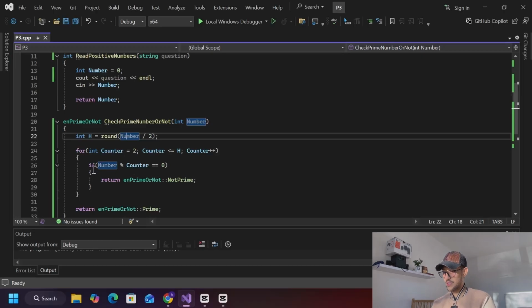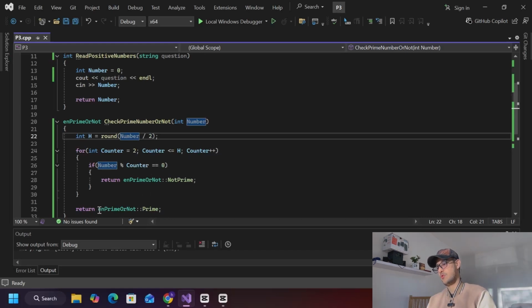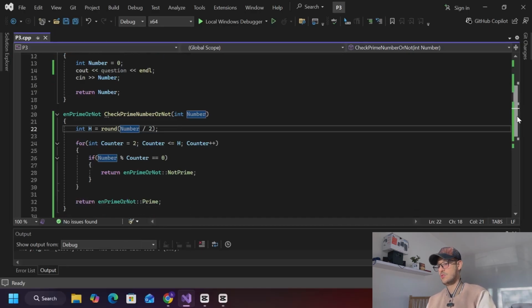Inside the for loop statement, we have this if statement: if number mod counter equals 0, return not prime. If the number itself, not half of it, the number the user inserted through the console screen, mod 2, because counter stores 2, equals 0, it gives us 0. So this is not a prime number. All right, else it's a prime number. Here after the for loop, we write return prime or not prime. If it gives us something other than 0, it's a prime number.